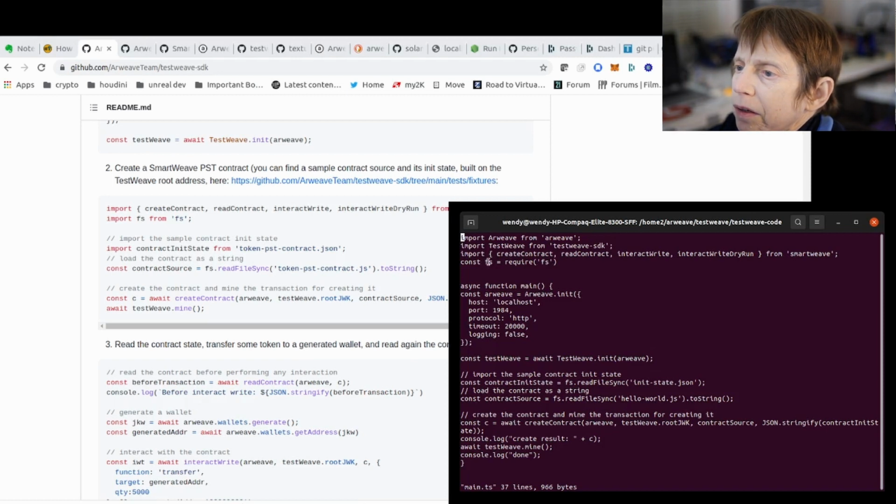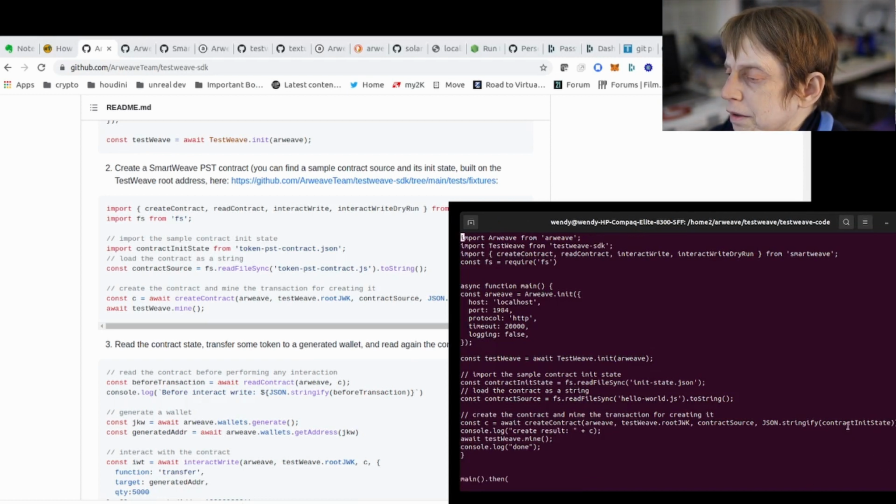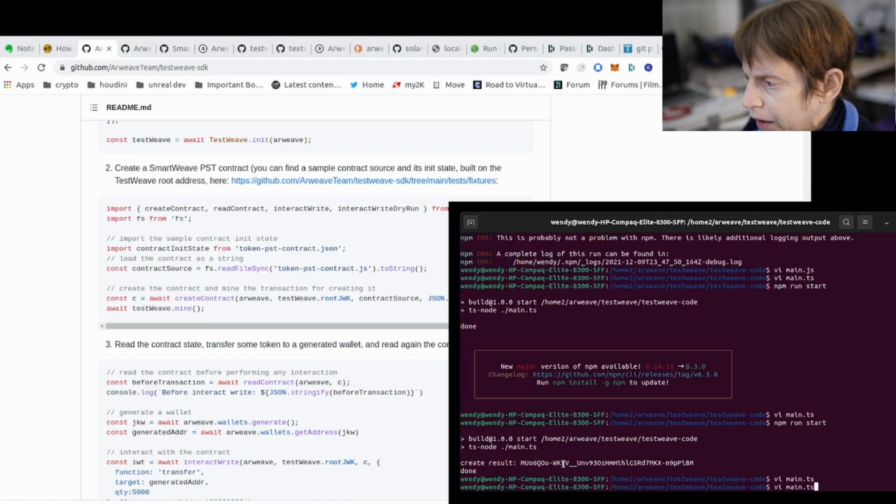So, FS, require FS. This is the file system. What I did is I just had it read the JSON, read hello world, and again, they were right in my file system, and it creates the contract, passes Arweave, and it passed Testweave root. That's, I think, the root of the whole blockchain, the test blockchain, that is, the contract source, which would be your JavaScript here, and then the initial state and stringify it. So I had to create the result, print out the result, and then I called mine, and then I called done. So let's quit here, and we're going to run this thing.